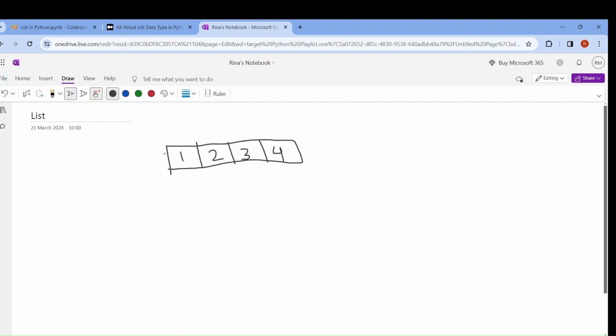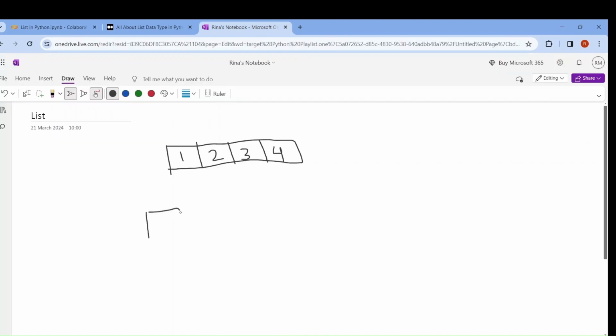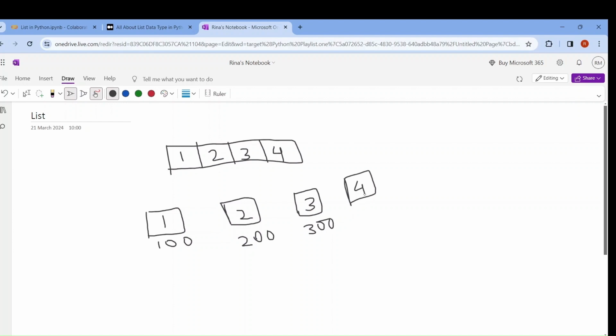List directly doesn't store the data. Instead, when I write L equals to 1, 2, 3, 4, it first saves 1 in a memory. Let's say 100. When I declare 2, it is allocated in a separate memory. It may be 200. Next, when I declare 3, let's say 300 memory location. Now if I write 4, that can be stored in another memory location, 400.